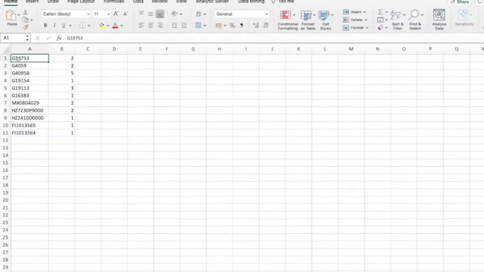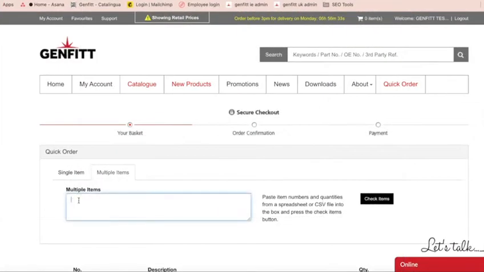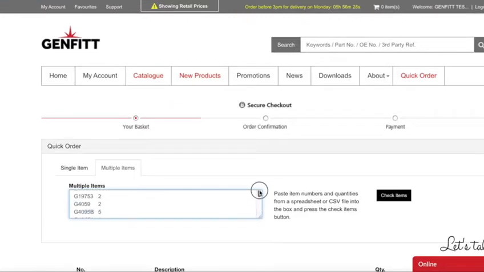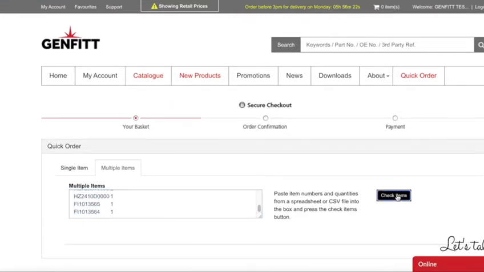The second option is by copying and pasting the product codes and quantities needed from a spreadsheet or CSV file, as shown. If everything looks correct, click Check Items and add to your basket.